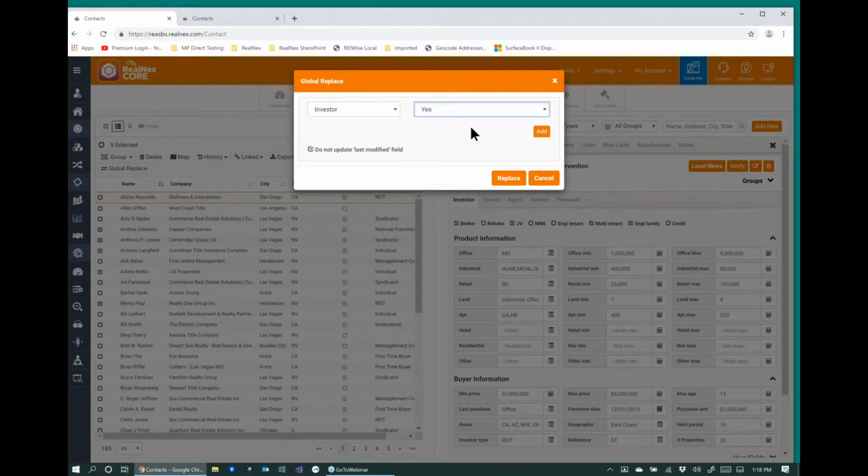I can do as many fields as I want each Global Replace. So I could also say I want to add another field. So during this replace, in the desktop, you have to do them one by one, which is kind of a pain if you want to update 3 or 4 fields at once. You've got to do 4 different global replaces. In this, I'll let you pick as many fields. You just keep hitting add and add as many fields as you want.